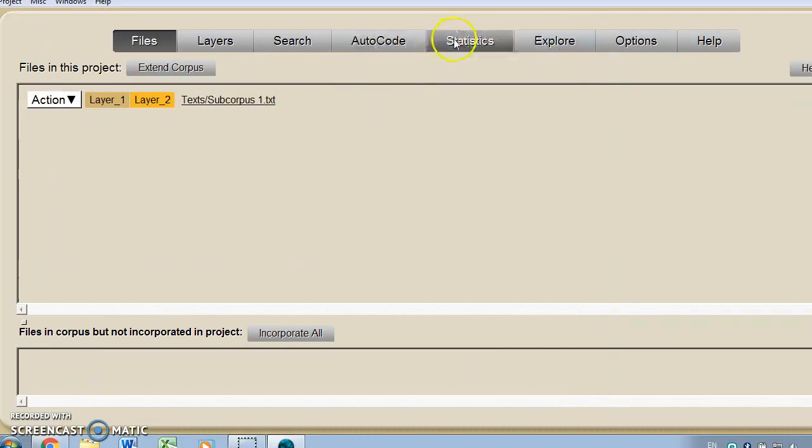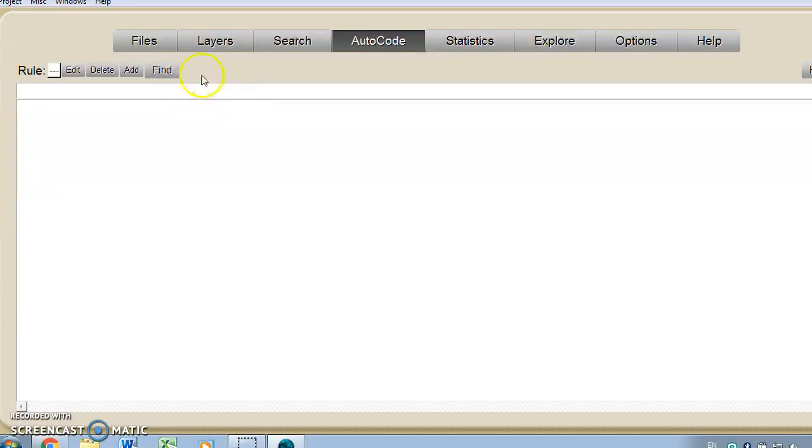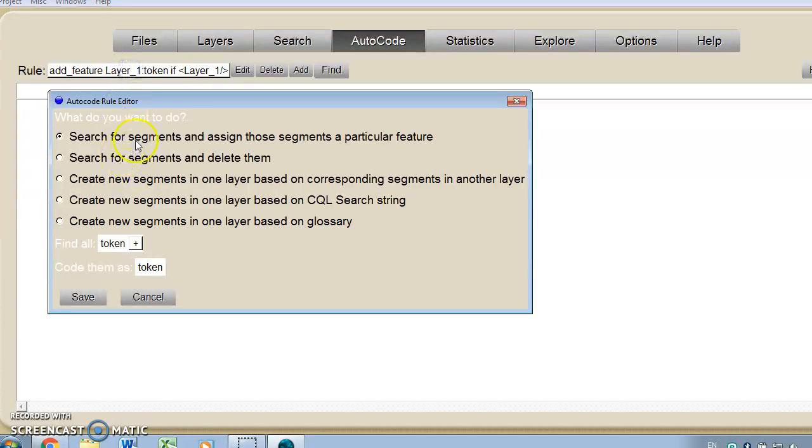So what is also interesting about this program is the fact that we can add some rules. For example, we can search for particular segments, create new segments, delete some segments, and so on. But especially maybe to assign some segments a particular feature. So let's choose this one.